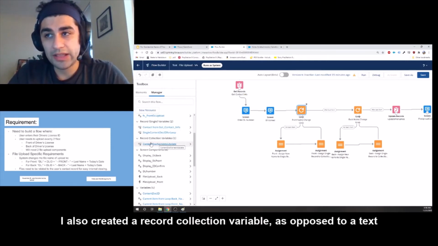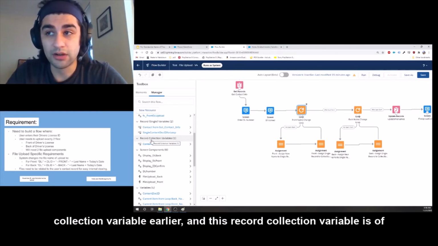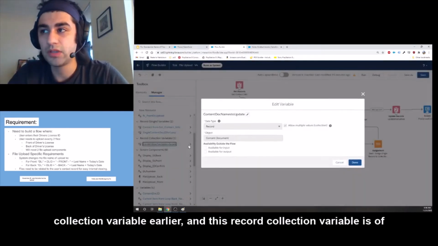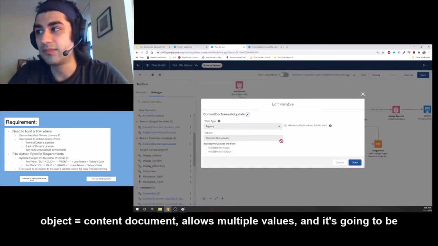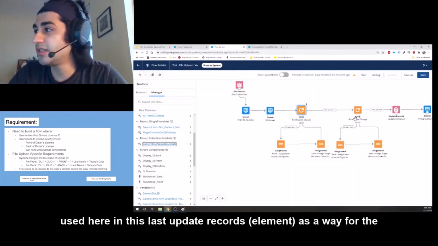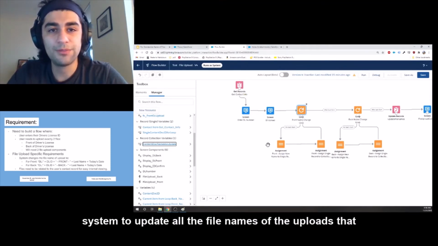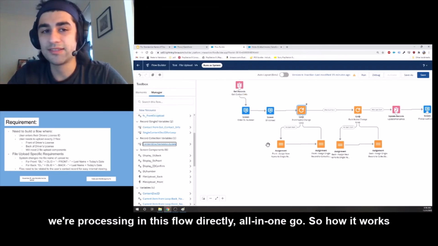I also created a record collection variable as opposed to a text collection variable earlier. And this record collection variable is of object content document, allows multiple values, and it's going to be used here in this last update records as a way for the system to update all the file names of the uploads that we're processing in this flow directly, all in one go.